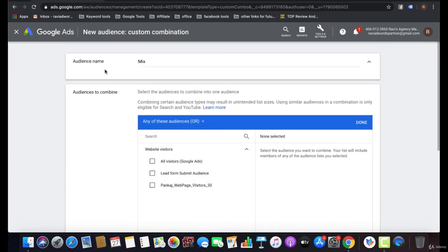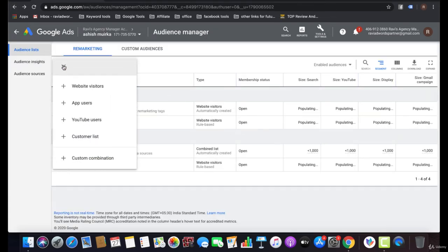You can create multiple different types of audience. Click on plus, and you can create app users as well, meaning users who have downloaded your app through a campaign. You can show your ads to those particular app users. You can also show your ads to your YouTube users, your existing YouTube subscribers and YouTube viewers.